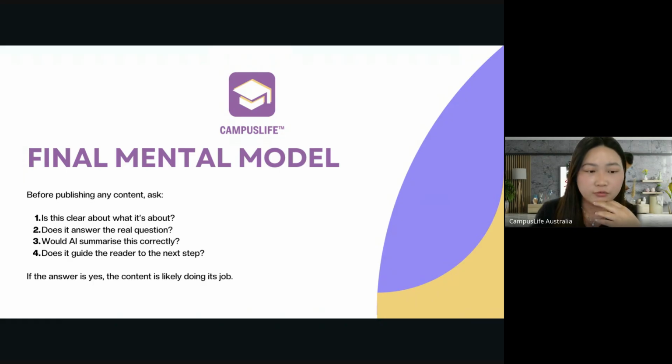Does it guide the reader to the next step? After any of your content or blog posts, is there a clear call to action for the next step? Are you going to navigate them to a new page? Are you going to ask them to submit a form? Are you going to ask them to contact you if they need any help? If all the answers are yes, then I think your content is likely doing its job.